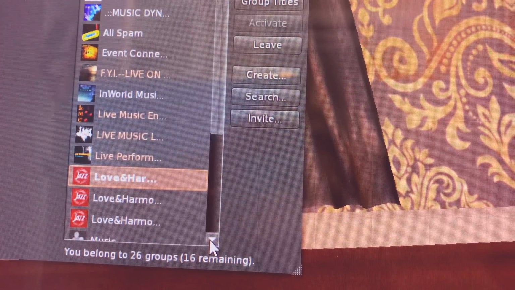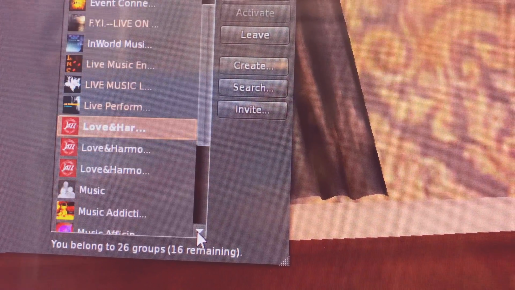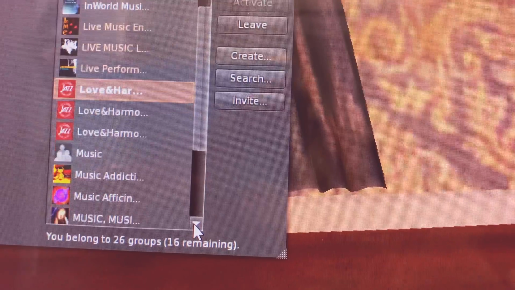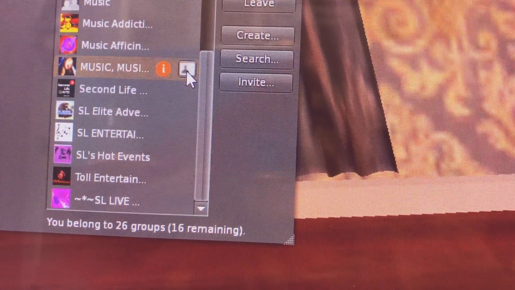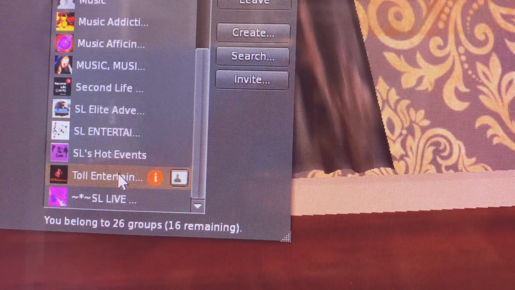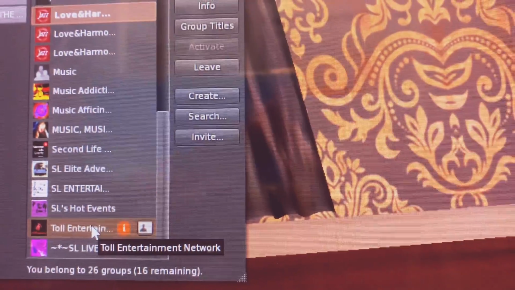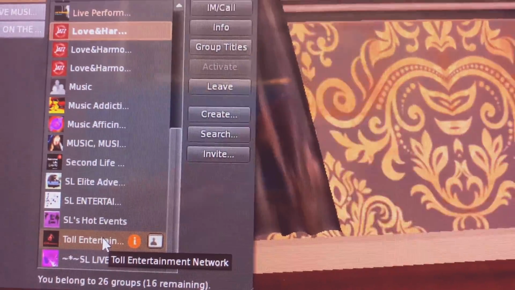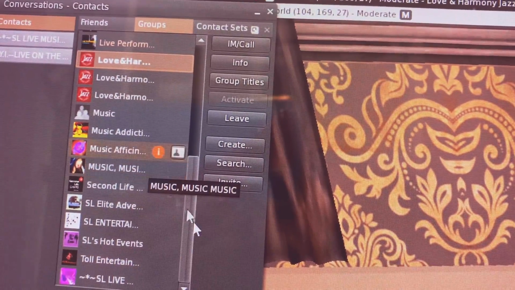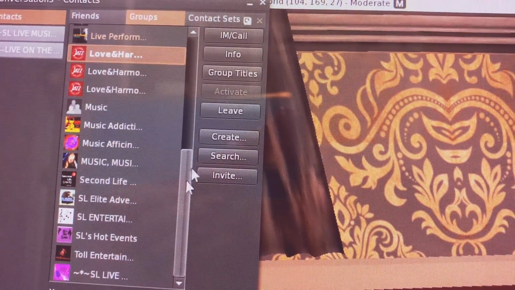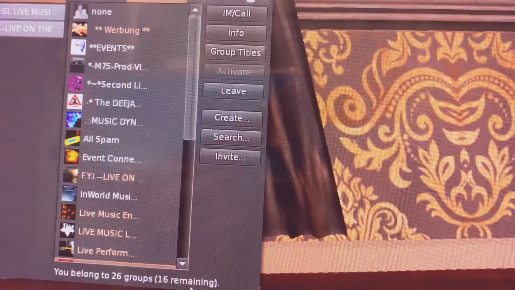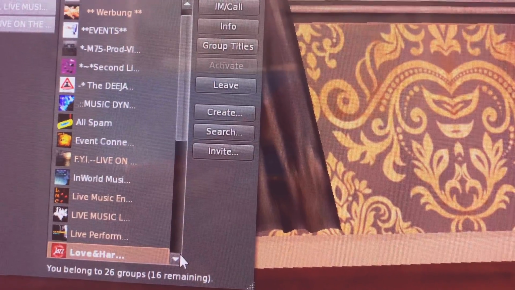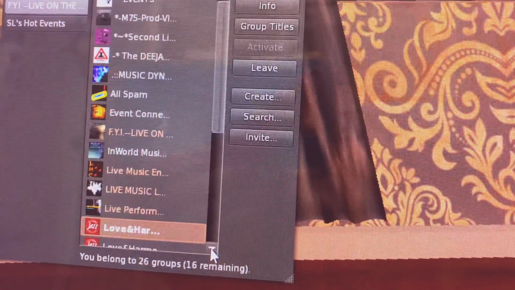Love and Harmony, of course, we're going to open those groups and we're going to send notices in those groups. But as I scroll down, you'll see that here, Toll Entertainment, that's next to the last. That one also should never be used by anyone but a manager. So let's go back up, and I am going to send a notice that is just a test notice, but I'm going to show you how it's done.